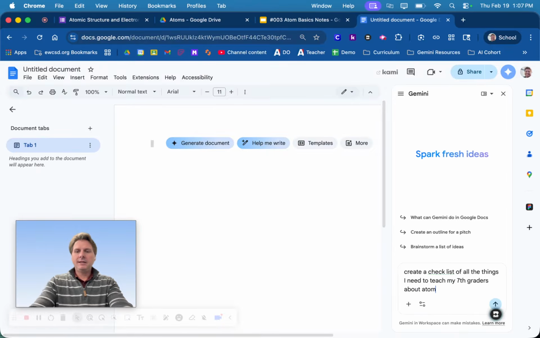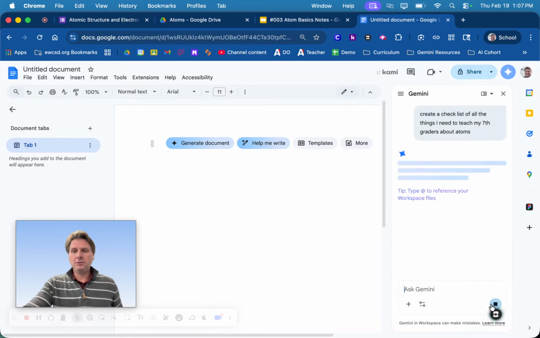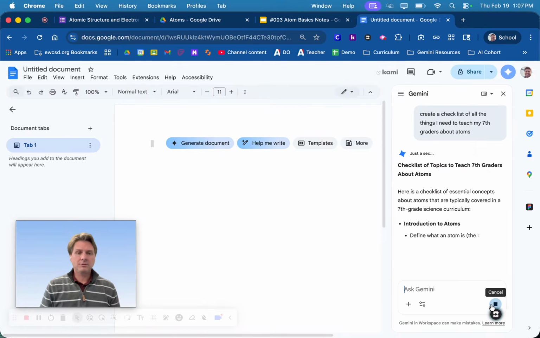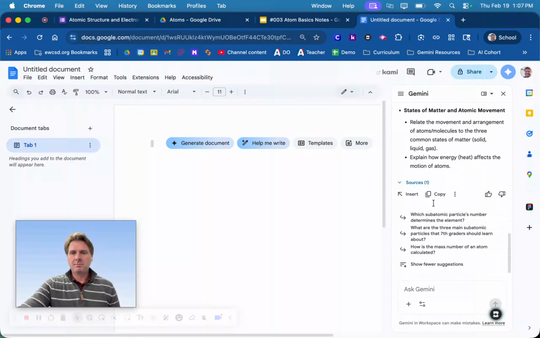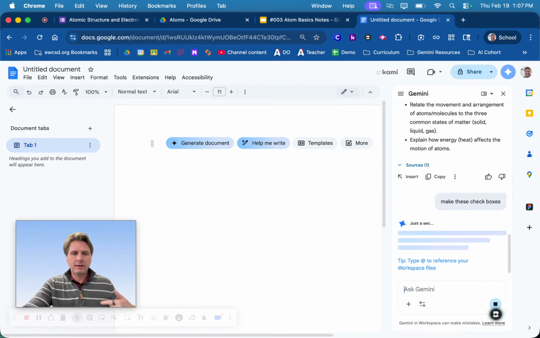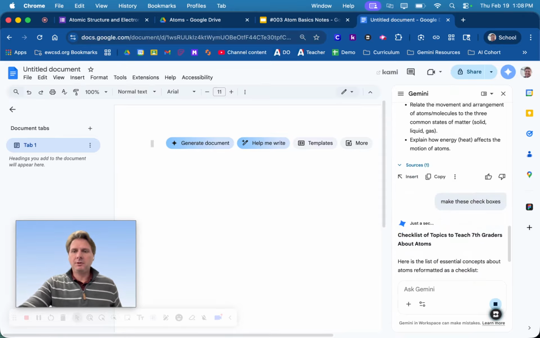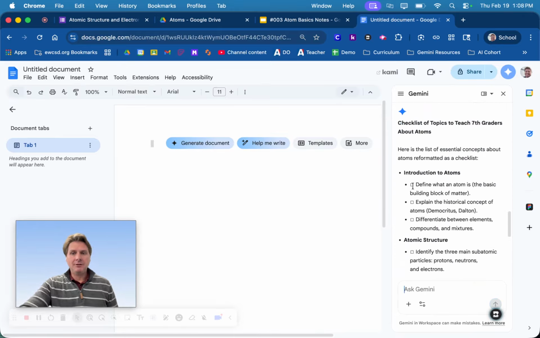Now, again, this is a checklist for me, but you could do a checklist for your students. You can create an informational text for your students. You can do really whatever you want to do, whatever you want to create, as long as it can go into a doc, it can be created. So this gives me my checklist. I want it in checkboxes, so I could actually just go back and say, make these checkboxes. So again, just having that chain prompting, telling the AI specifically what I'm looking for. So now it's given to me as checkboxes.